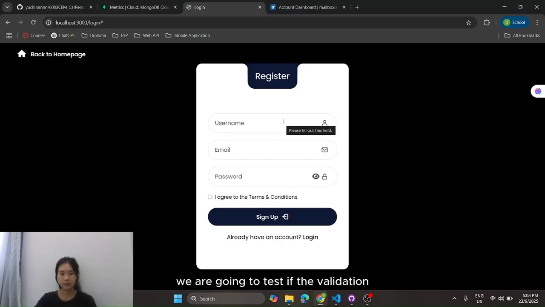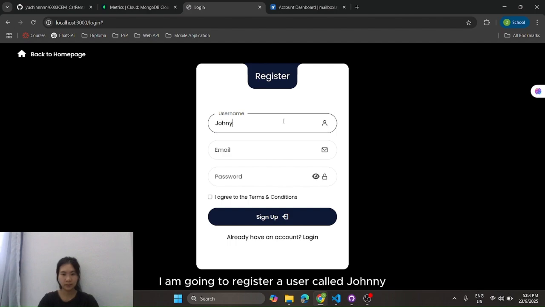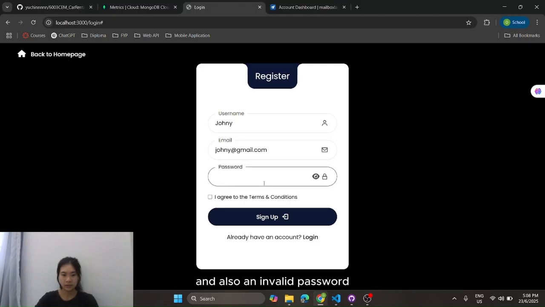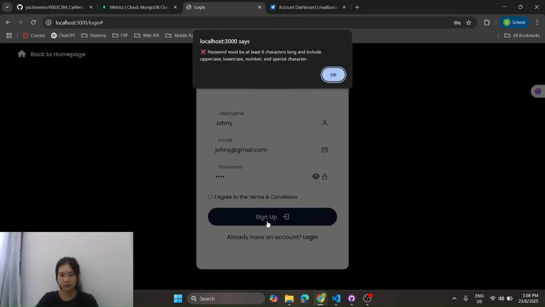Okay, so we are going to test if the validation and the register function work. For example, I am going to register a user called Johnny, using a fake email which is not a registered email, and also an invalid password by just entering numbers. When the user clicks the sign up button, it will show this alert message which I mentioned earlier.